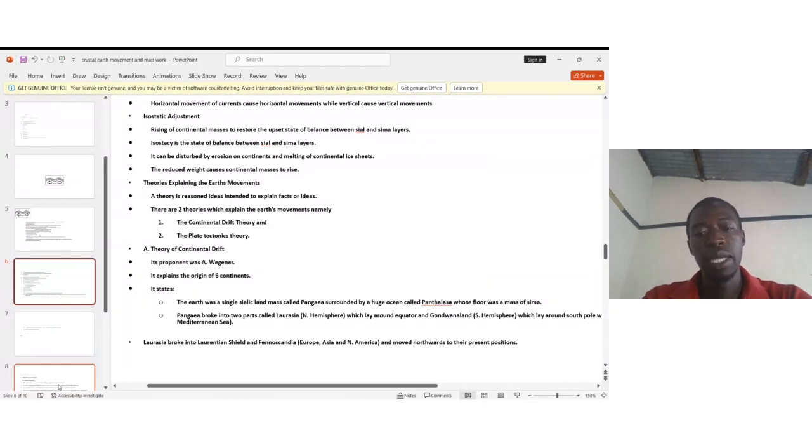Actually, it was surrounded by a huge ocean called Panthalassa, whose floor was just a mass of what? Of simmer. Then all of a sudden, the Pangaea broke into two parts called Laurasia, that one which drifted towards the northern hemisphere, which lay around the Equator, and Gondwanaland. That one was towards the southern hemisphere.